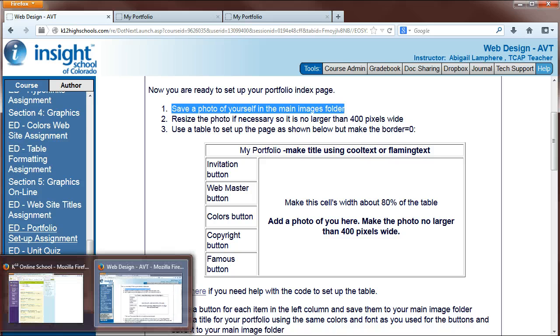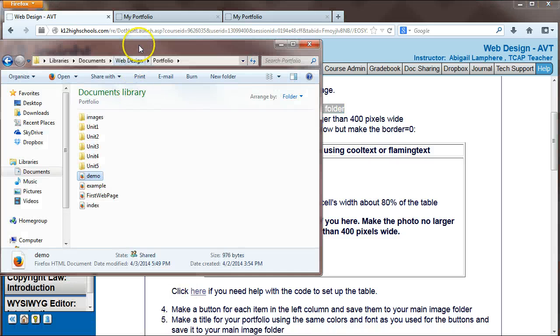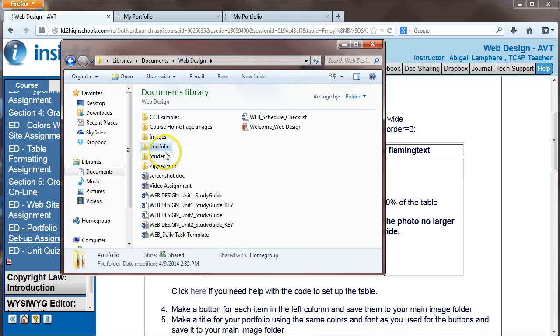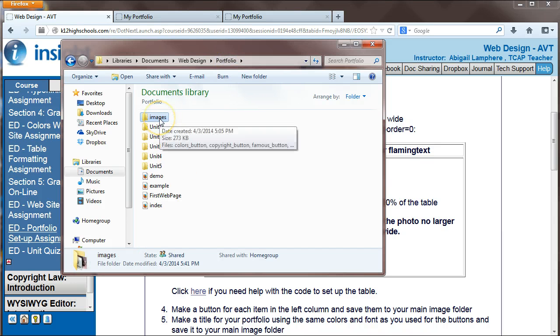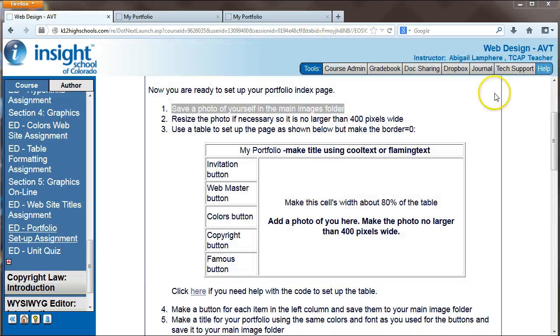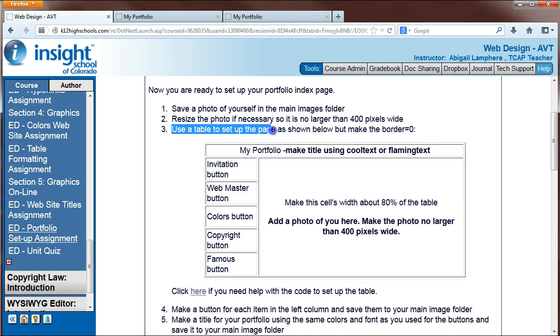So what you're going to do is save a photo of yourself in your main images folder. So in your folders, here's my portfolio folder, and inside my portfolio, this is your main images folder. So you need to save an image of yourself in your main images folder inside your portfolio folder. Resize the photo if necessary, so it's no larger than 400 pixels wide.